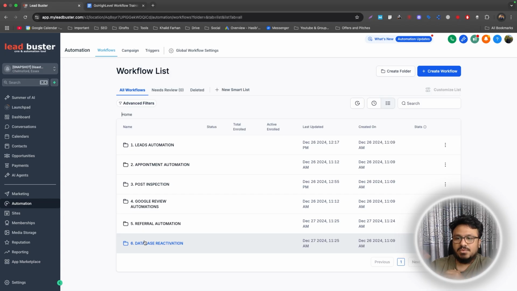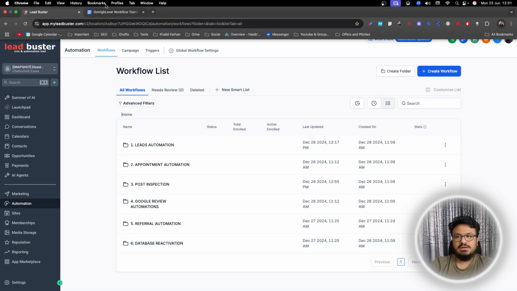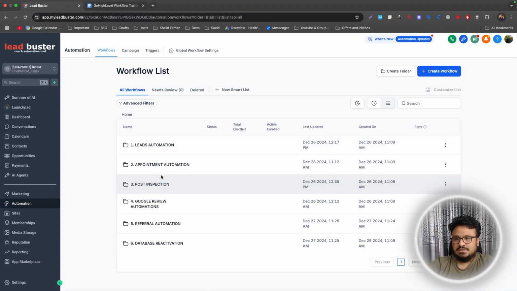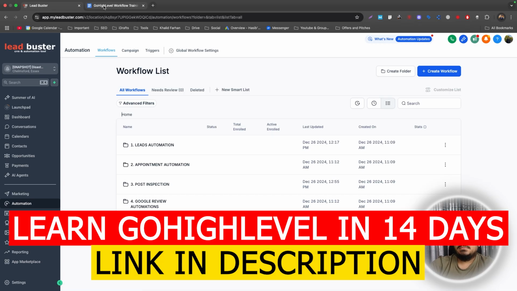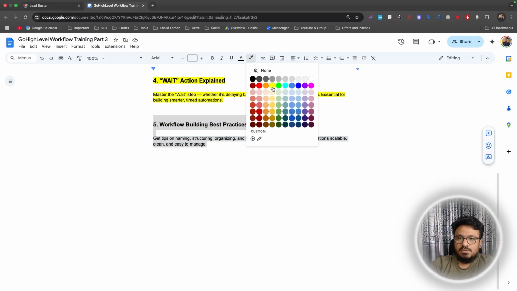So we keep them organized this way. This is how you can build systems, no matter how big or how small they are. This is the way to do it, because this is how you can scale. This is how you can have someone else work on it, which will be pretty readable to them. If they come here in automation, they'll be able to see all these folders and they'll instantly know what's happening in this account. So this is actually the best way to build workflows in GoHighLevel.